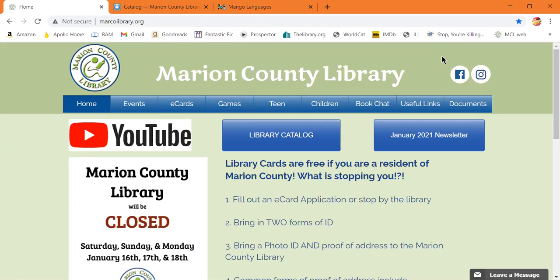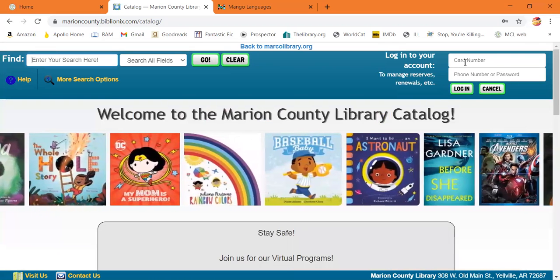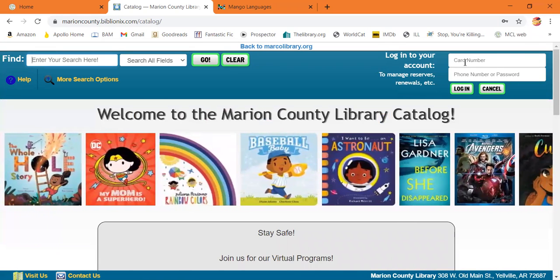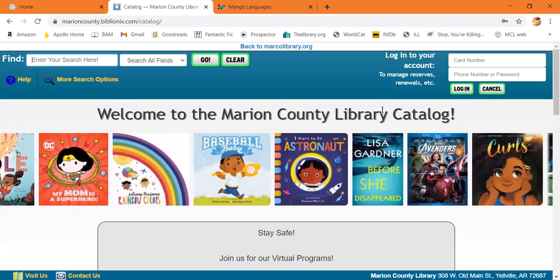First, let's go over how to get there. We're going to start at our website, marcolibrary.org. From there, you click the button for the library catalog. Once there, you actually do need to sign in order to access this database. So you're going to use your card number and your phone number or password if you set up a password.